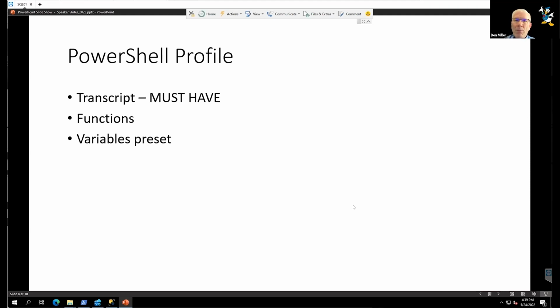You really want to keep your profile decently lean. On startup, it loads this thing. So just keep it lean. Sometimes I don't even import the modules if I don't want to. I might want to just get to a prompt or to a window really fast.